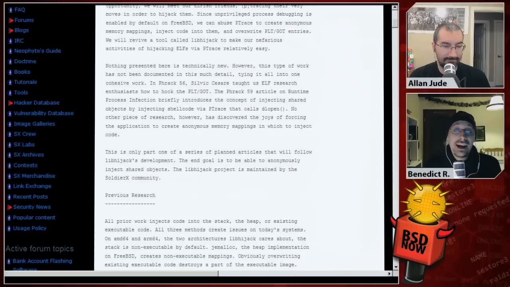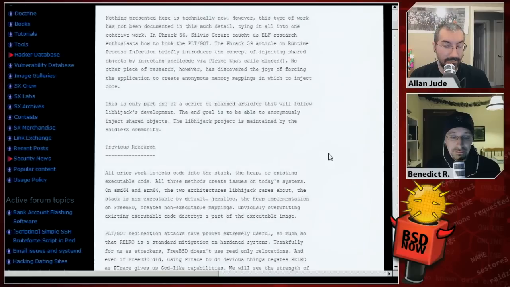But yeah, let's continue. Since unprivileged process debugging is enabled by default in FreeBSD, we can abuse ptrace to create anonymous memory mappings, inject code into them, and override PLT/GOT entries. We will revive a tool called Libhijack to make our nefarious activities of hijacking ELFs via ptrace relatively easy. We cut down the whole article a little bit, so it's the most important things to get you interested. You can go read the whole thing if this is the type of thing that interests you.